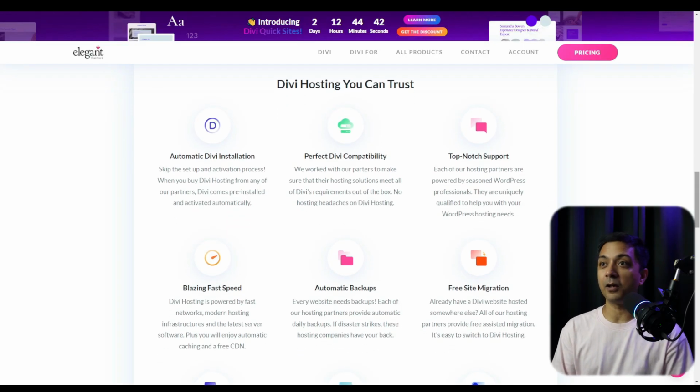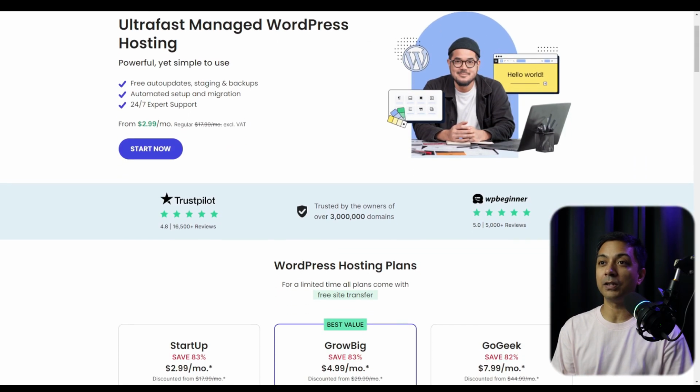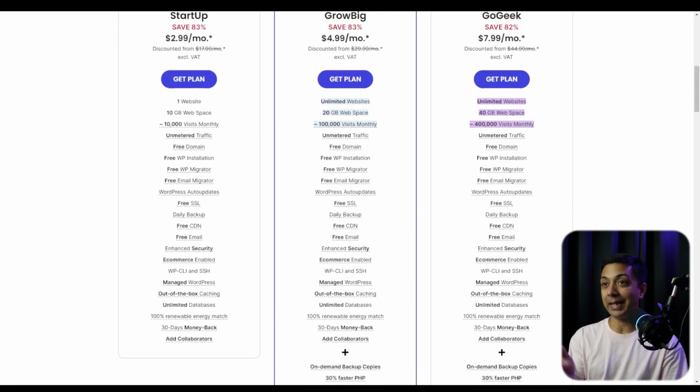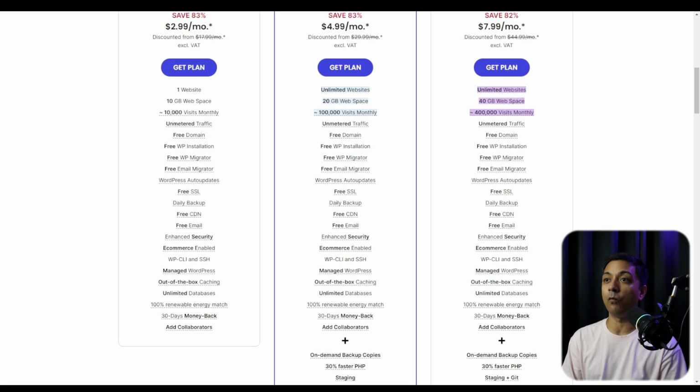Now of the 4, we are going with SiteGround because it offers the most value for money, which is great for a beginner. SiteGround offers free email, site migration, SSL certificate, and one-click WordPress install.